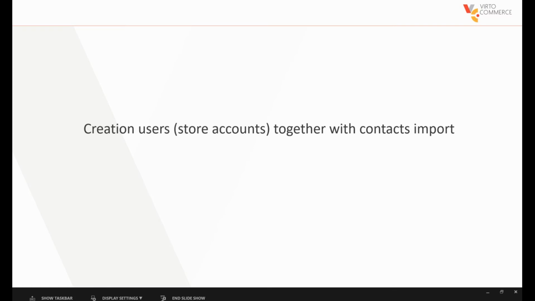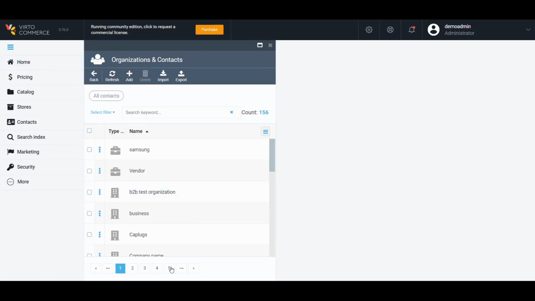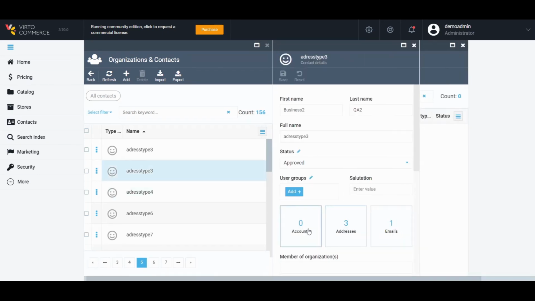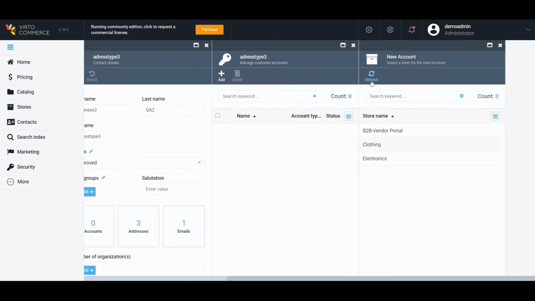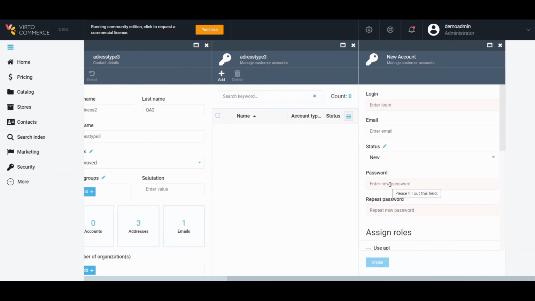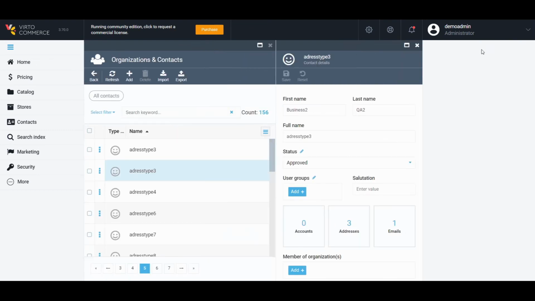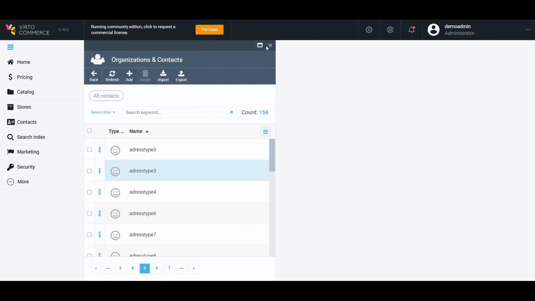In Virto Commerce web store, users and contacts are decoupled. So before this moment we were talking about importing contacts, and now I will tell you how to create users together with the contact import. One option is to create users manually. So you always may go to the contact and create a web store account for each of your stores there. Bulk creation of users for the import is a good alternative to manual work.